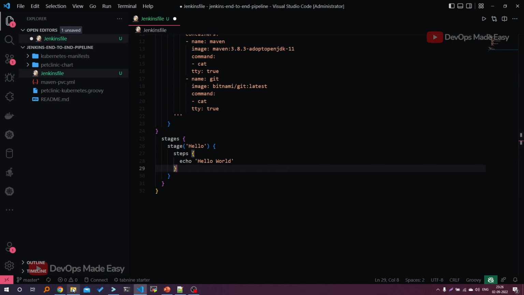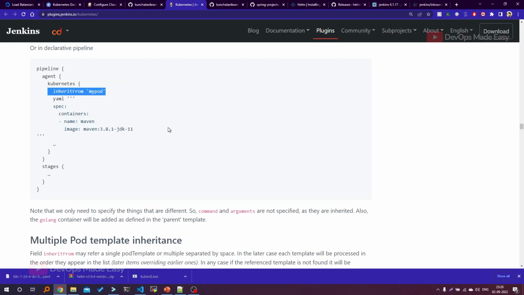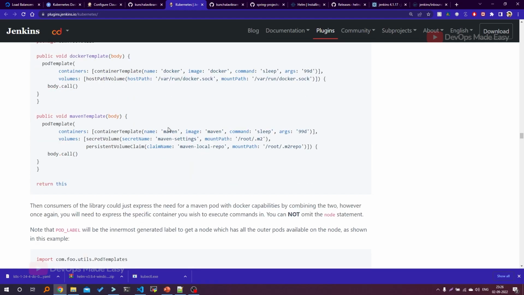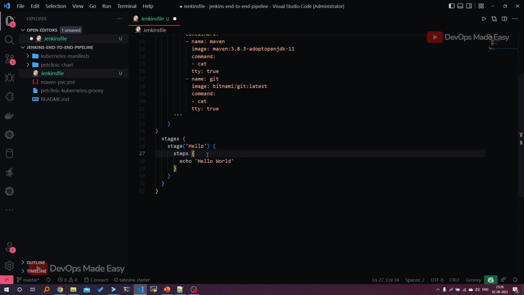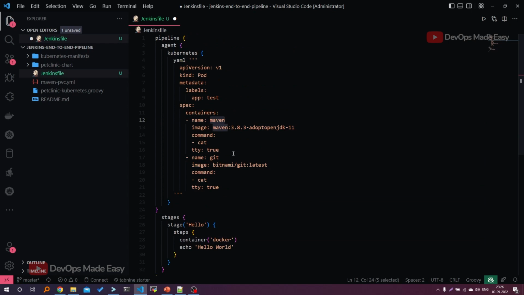You can also set the container parameter here if you go to the official documentation. I can run a particular command inside a container by using container and the name of the container. If I take this syntax and use it in this step, I'm going to put it as a container. But do I have this container name? No, I have a name called Maven, a name called Git, and JNLP by default. So I will run it in Maven, and I'll name this container Maven.